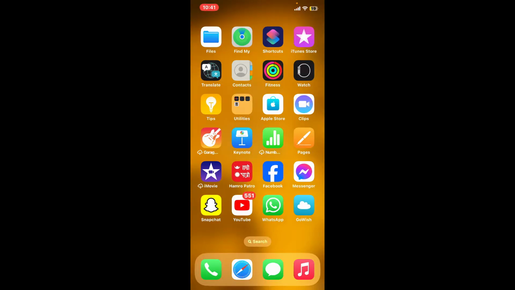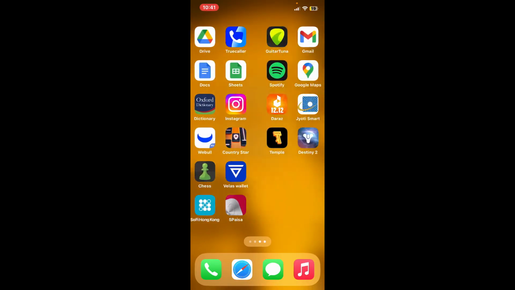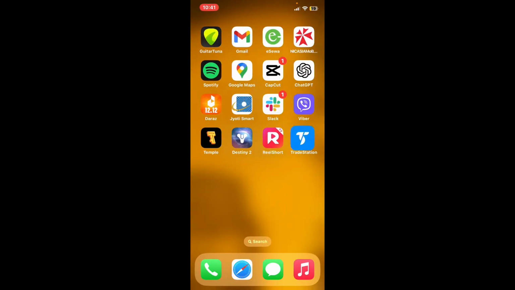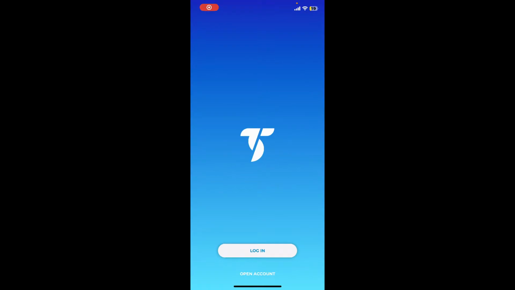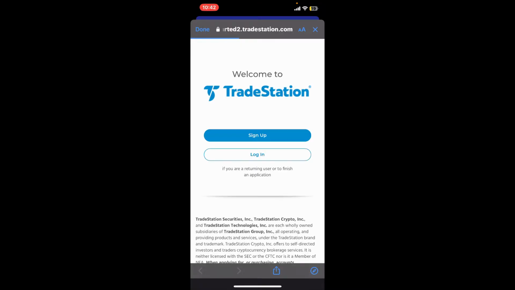In today's episode, I'm going to be showing you how to sign up for a TradeStation account. So in order to get started, first of all, make sure that you've downloaded the TradeStation application on your device and launch it open. The first interface of TradeStation will look like this. To sign up and create a new account, tap on the Open Account button from the main homepage. It'll then take you to a website from where you'll need to tap on the sign up button once again.